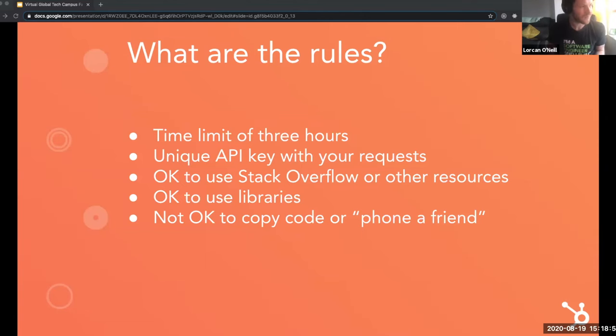But that's the upper threshold on the time we think it should reasonably take someone to complete it. You're going to have a unique API key provided when you start the assessment, and this will need to accompany every request that you make to our service. This allows you to get the correct problem and the correct data for your assessment, and it means we can verify that your results are correct.